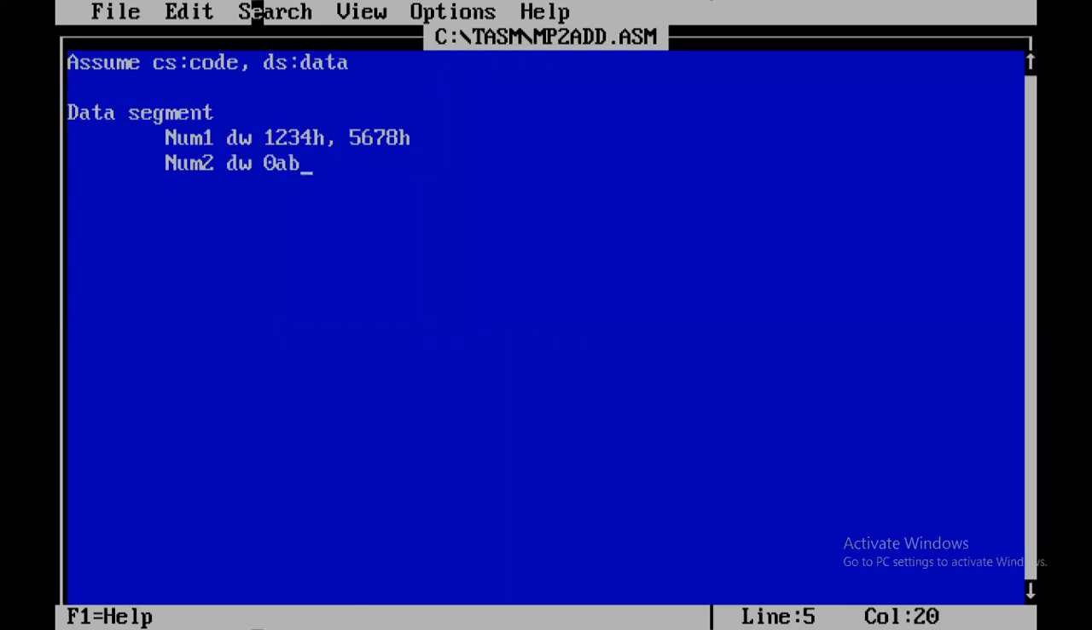0ABC 12H, and 0CDEF H, these two values. Next, you will take one more variable for the result. Result, which is again defined as DW with three numbers, that is a duplication. And here, this is the data segment, that data ends. Next, we'll move to the code segment.